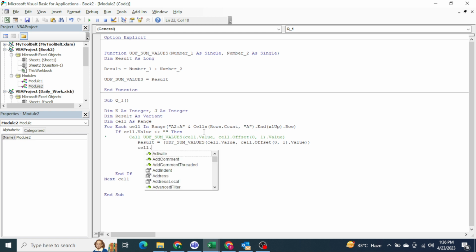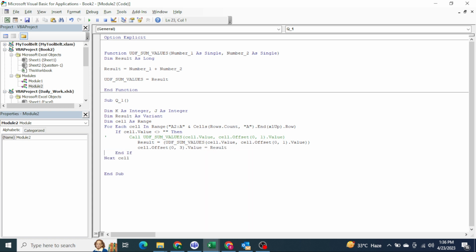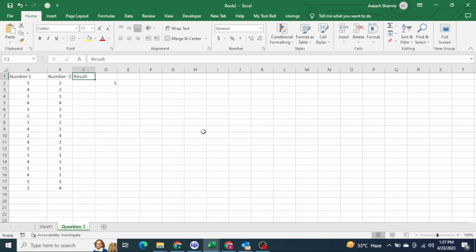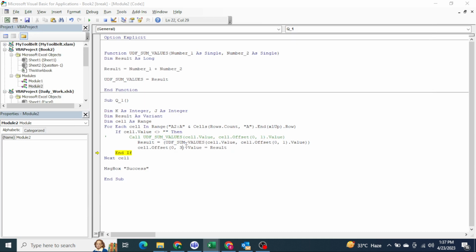After that I want to print cell.Offset(0, 3).Value, which would be the result one. After that the success message should come, success. So let's start to run. Is it working or not? It is coming as 5, so instead of 3 we need to provide 2. Now let's rerun it.